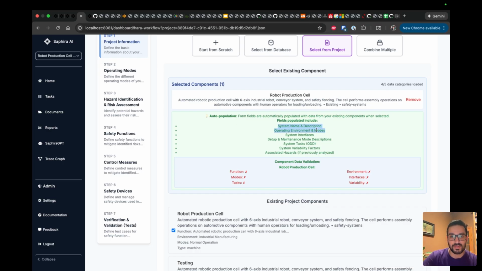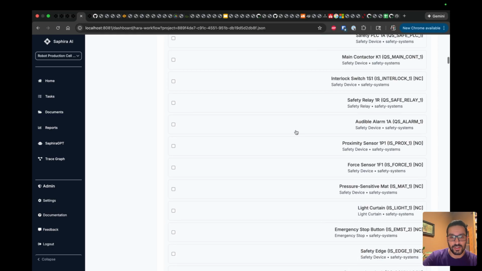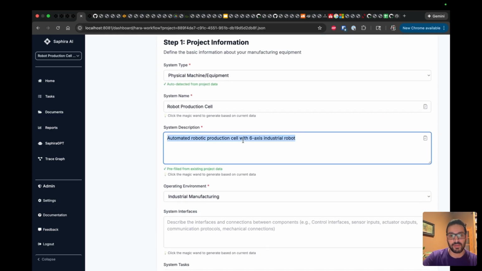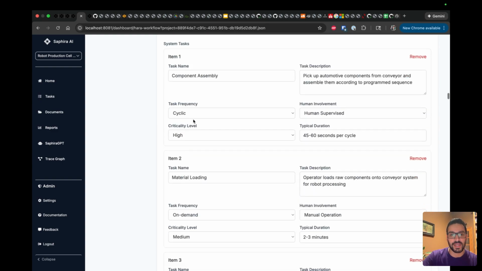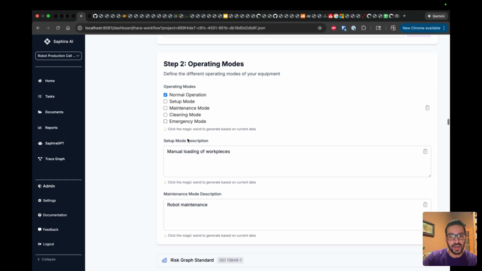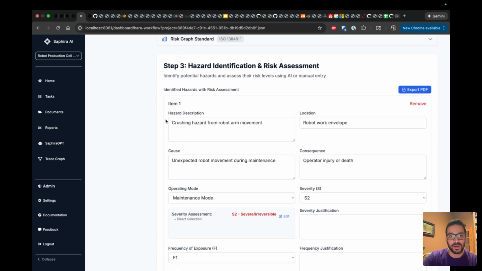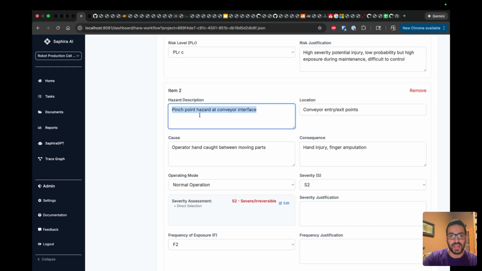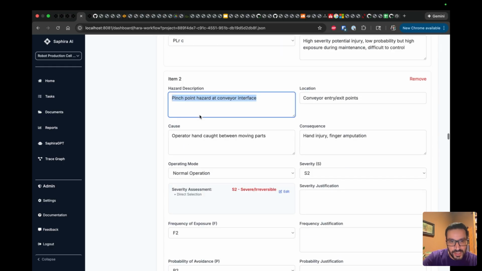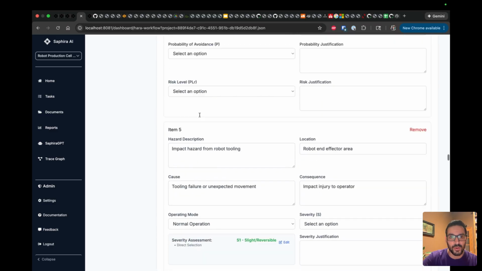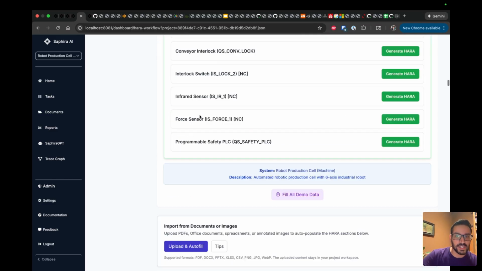So some particular system name, the operating environment, et cetera. Not all of those were necessarily present, but we did have, for example, a system description, an operating environment, and a number of tasks that have been used to produce the risk assessment, which is right here. Items like crushing hazard and the pinch point hazard, etc. Let's take a look at how many hazards we had really quickly. Not too many. Okay. There were only 5, but that gives us a starting place.